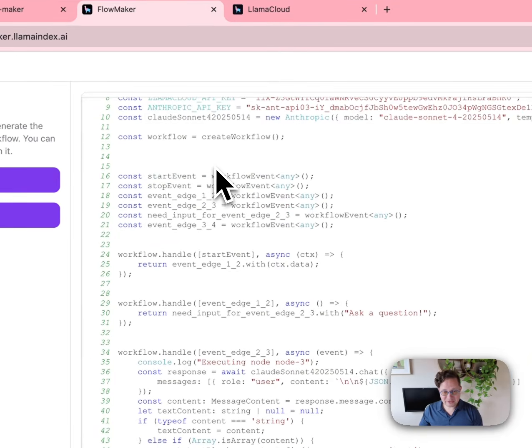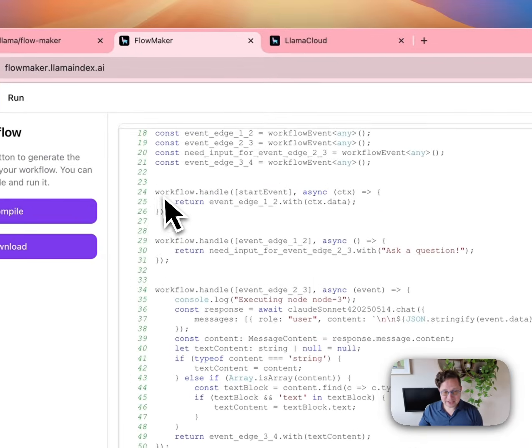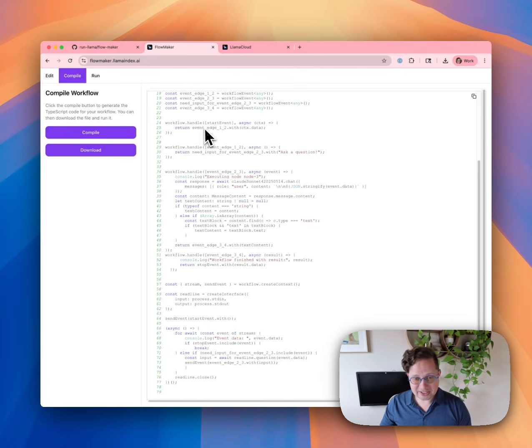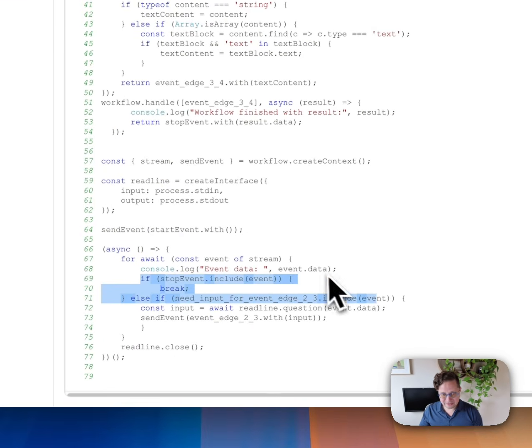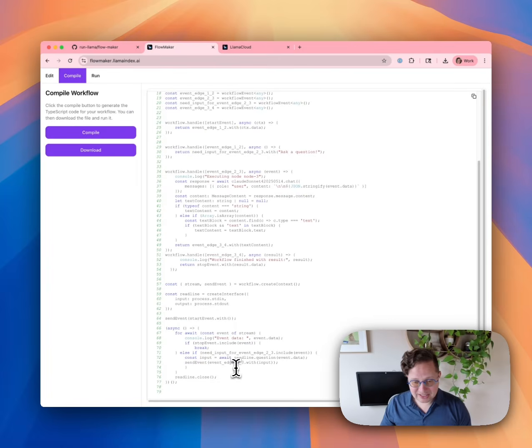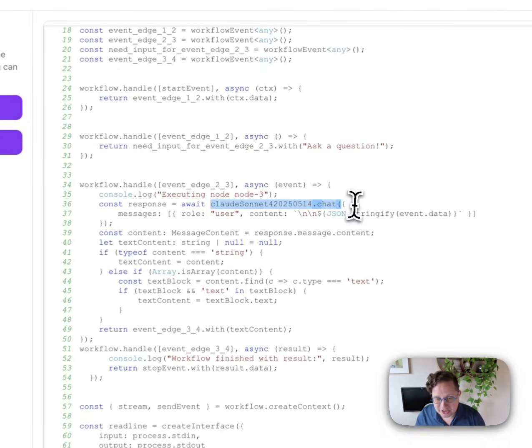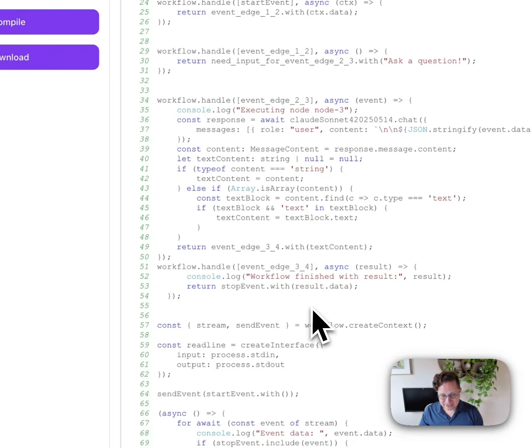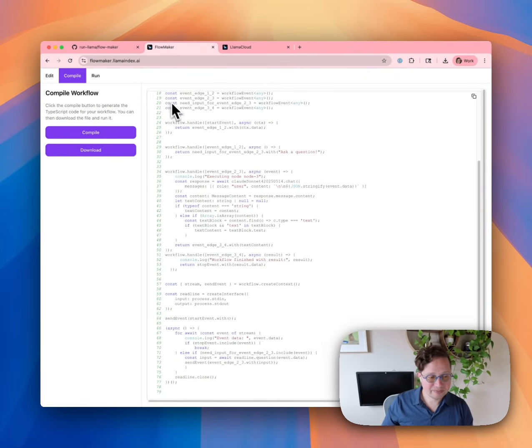So you can see the workflow events here, and you can see the handlers. This is the start node. This is the node where it asks a question, which triggers a command line entry of data here. And when that's done, it sends that input to Claude Sonnet and gets the answer, which takes us to the stop. So that's neat.